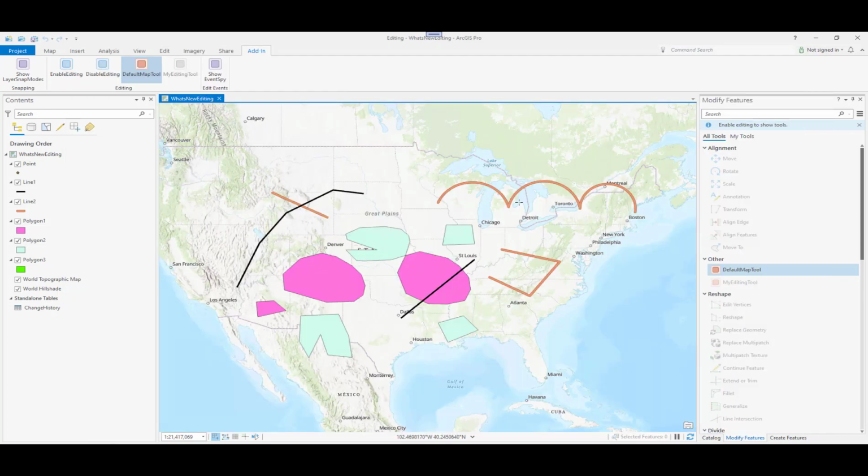Once I've gone ahead and done that, the UI responds accordingly. All of the application tools are disabled. My editing tool is disabled. Unfortunately, my default map tool is still enabled because I have the wrong condition.